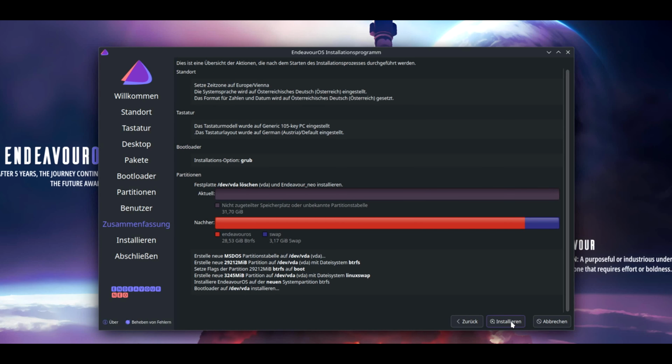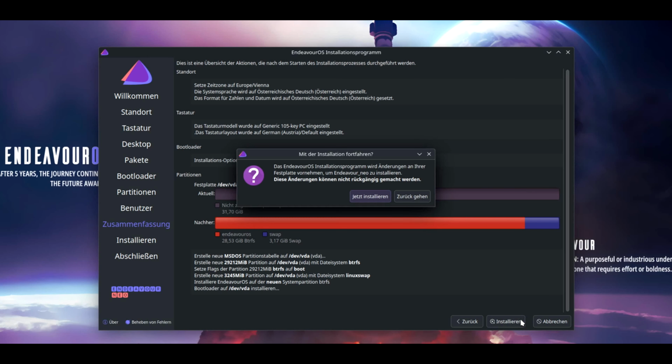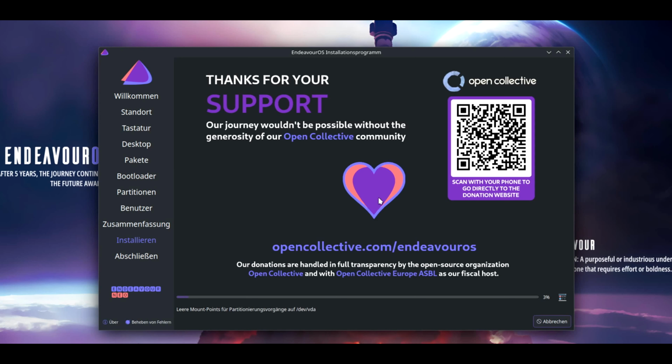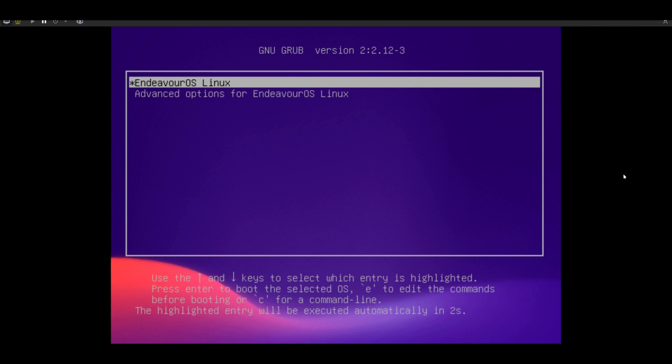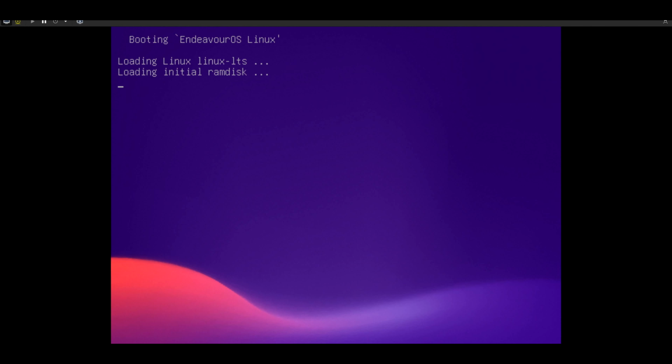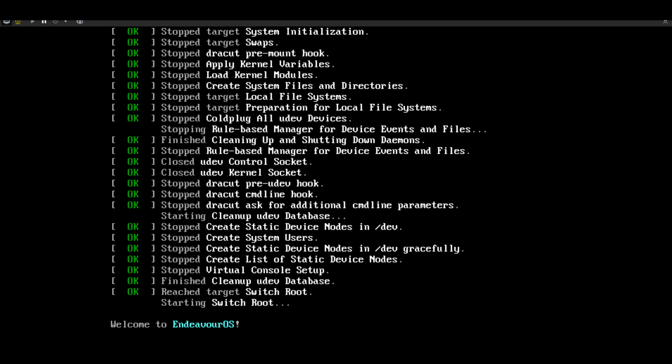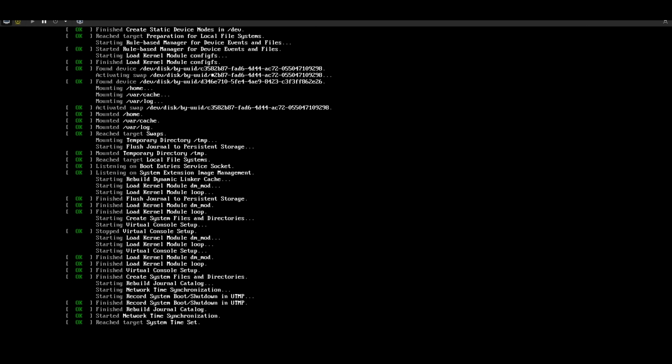Then we continue. Then you have a short overview of all the settings. Check these if everything is correct, and then install. And then, yes, I want to install it. And then reboot the system. And now you come to the welcome screen, log in. Yeah. But then you come to the install screen.